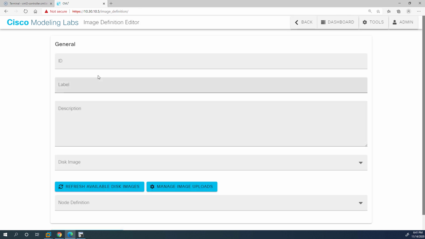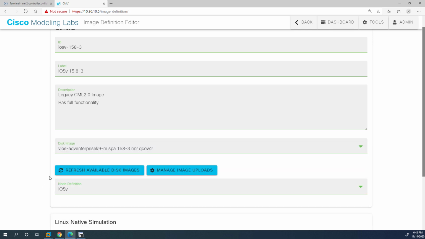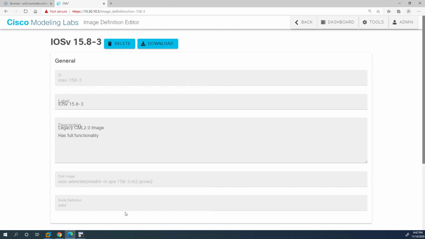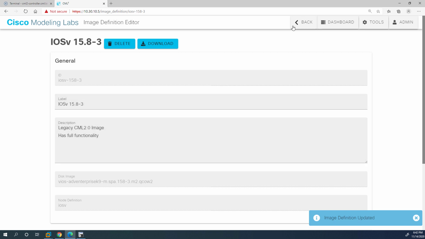And I'm going to say create new image definition. We're going to say IOSv 15A3, and then IOSv 15.8-3, and we'll say legacy CML 2.0 image as full functionality. So a little description there, just so we know what we're doing. Then I select the one we just uploaded, and we say that this is an IOSv in the node definitions, and we can leave everything else the same. So I'm just going to say create node definition, and update.